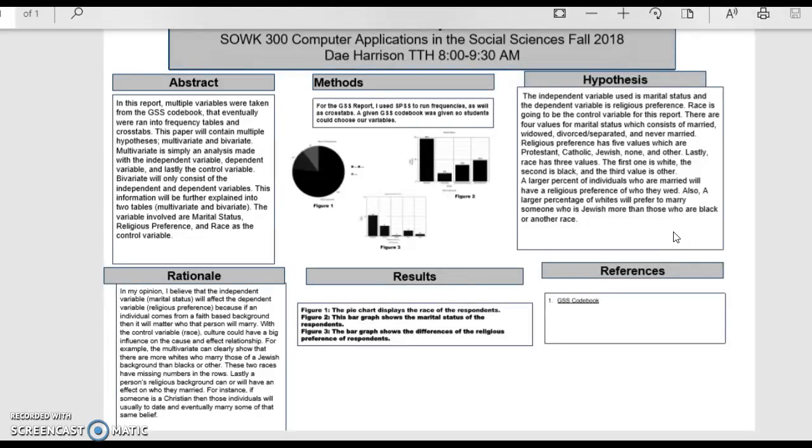A large percent of individuals who are married will have a religious preference of who they wed, and also a larger percent of whites will prefer to marry someone who is Jewish more than those who are black or another race. In my opinion, I believe the independent variable, which is marital status, will affect the dependent variable, religious preference, because if an individual comes from a faith-based background, then it will matter who that person will marry.